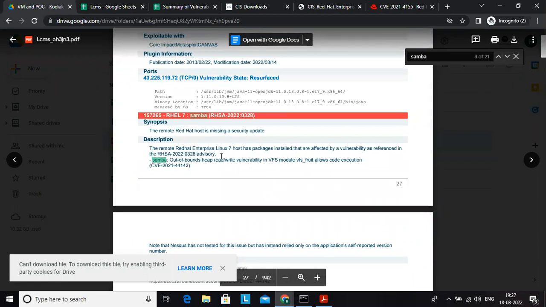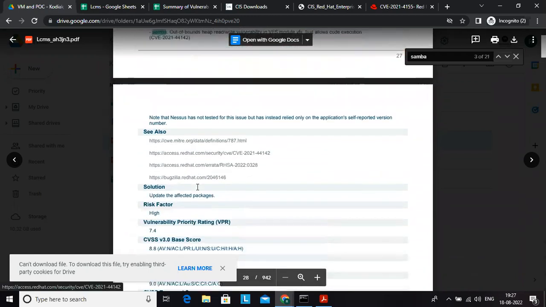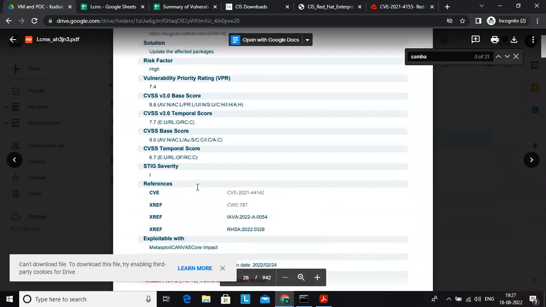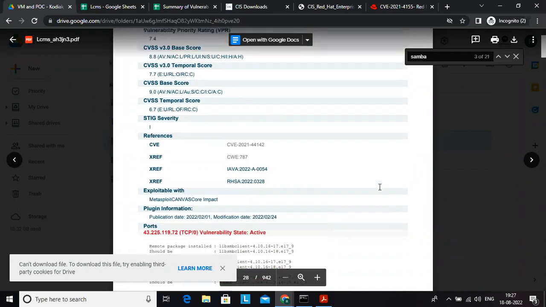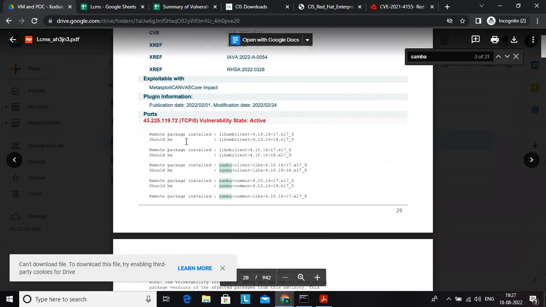Yeah, now here this is the issue. The remote plugin will also provide the entire information. What is the one thing we have seen about Samba? We have to disable the VFS module. They provided even the risk factor, vulnerability priority rating (VPR), CVSS v3 base score and so on. You can see here the Samba issue will be eliminated by one thing: we have to disable VFS.